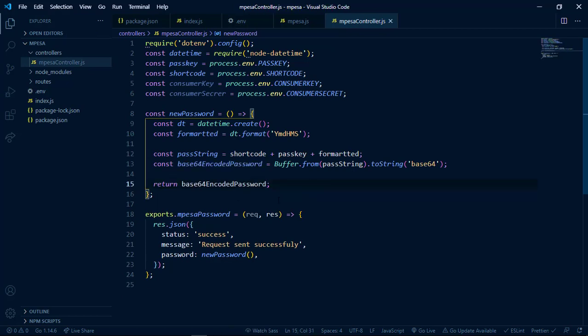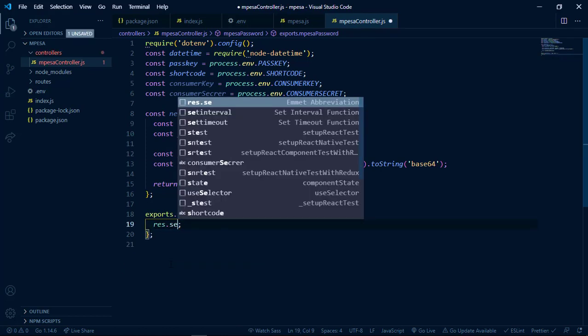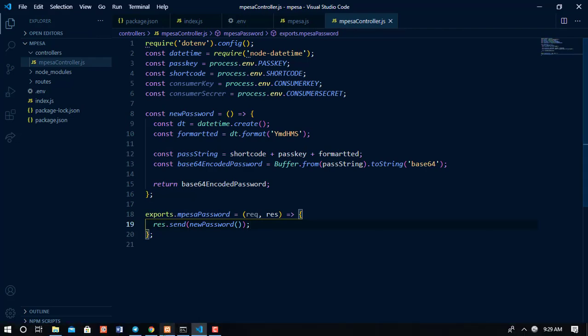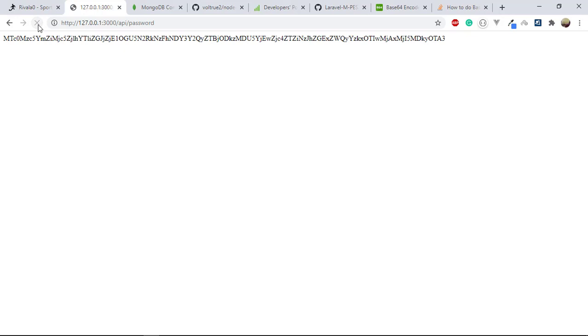After returning that, with res.json, whatever we were doing, we are not going to return JSON this time. We are just going to return the new password here. Let's delete res.json, and just use res.send, and what we are going to send is the password. Let's go and refresh again and see if it works. And there we go. Now we are just getting back the password.